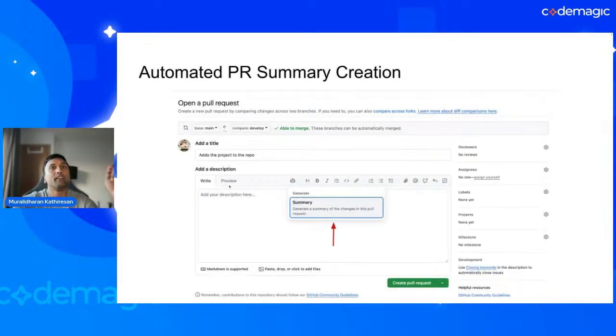The first one is automated PR summary creation. If you have GitHub Pro access, in your organization or in your personal GitHub account, this is not a free version, this is a Pro version. If you are creating a PR on github.com, there is a Copilot button when you are creating the pull request. If you tap on that, it will automatically generate a summary for you according to the changes listed in that PR.